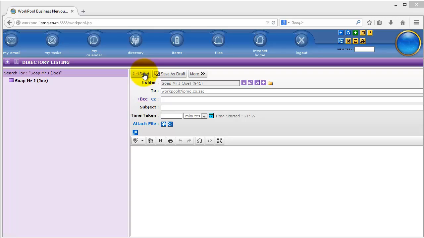In many cases, we get interrupted and we need to save the email and come back to it later. We therefore have the option to save as draft. Some other email composers have the ability to automatically save the email when you close the window. In WorkPool, however, you need to click Save as Draft to save the draft because you are working in a web browser.